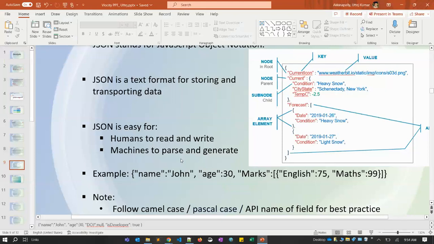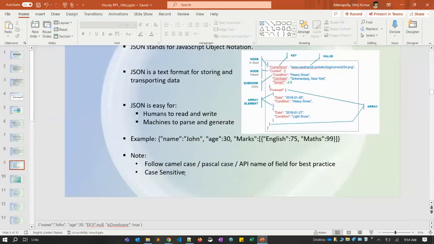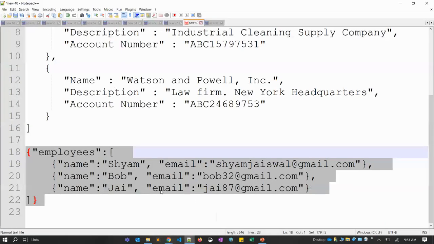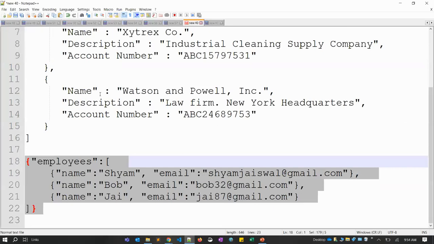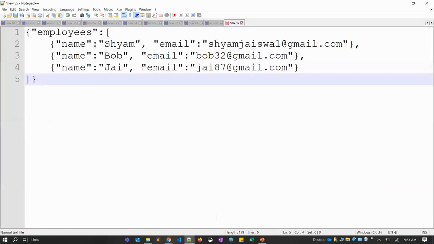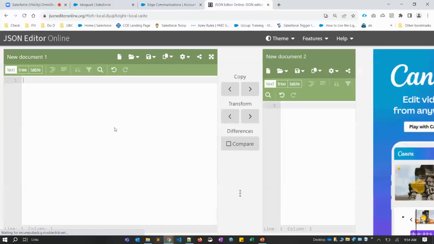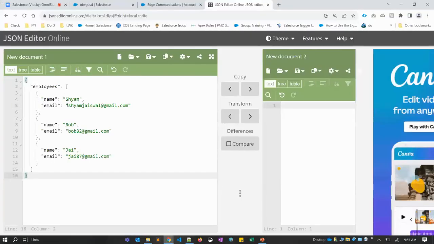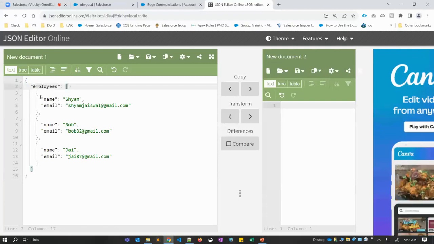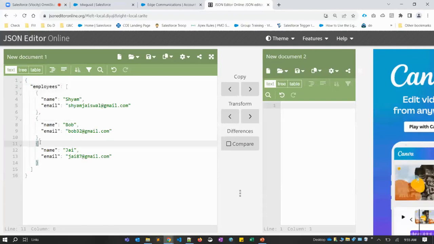Just I want to tell one more thing. Just we'll go back here. JSON is case sensitive, I have said. Let's say I want to create, let me take a new tab. I have these records. Just give me one format. So employees consist of an array which has one, two, three records.